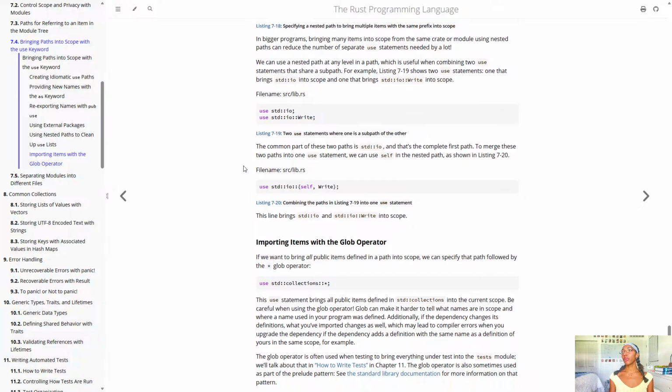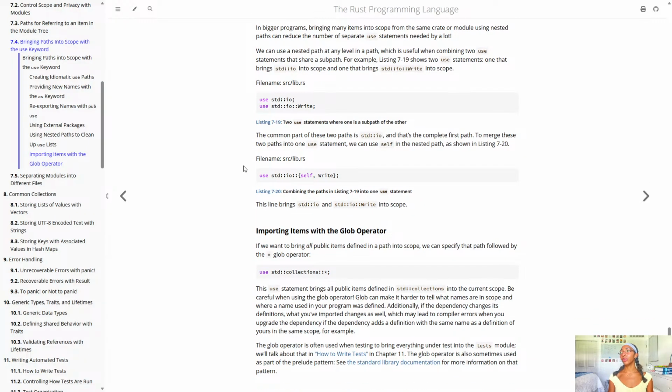The bigger programs, not problems, but bigger programs bringing many items into scope from the same crate or module using nested paths can reduce the number of separate use statements needed by a lot. We can use the nested path at any level in the path, which is useful for combining 2 use statements with the share of a subpath.